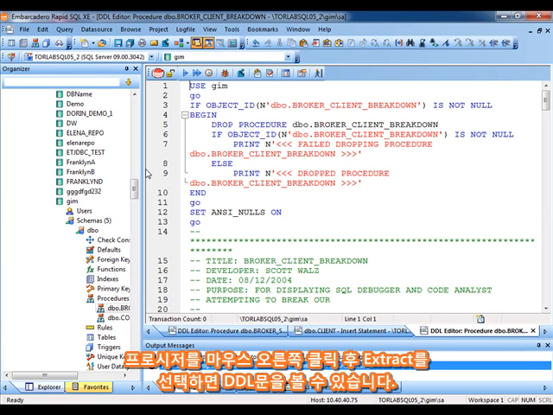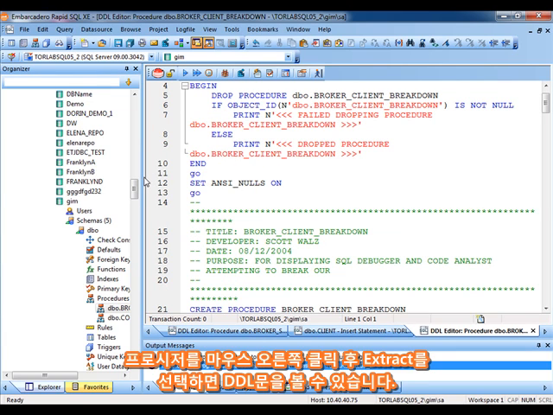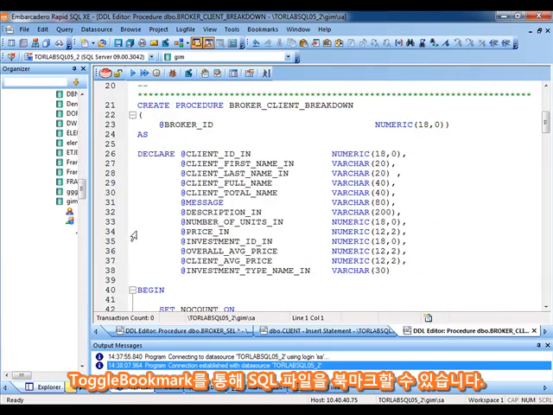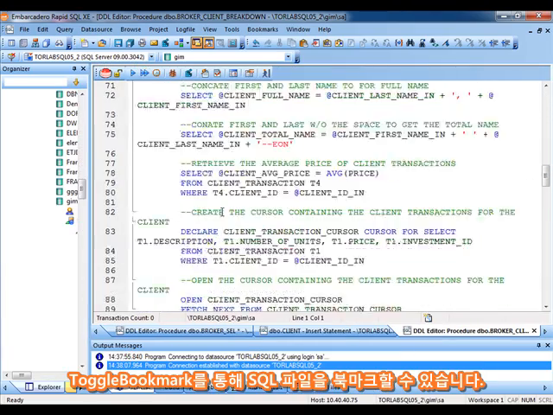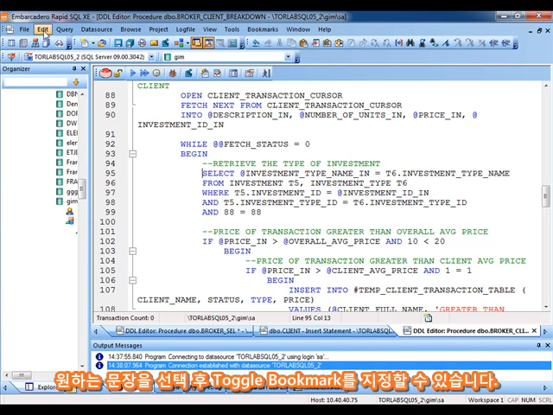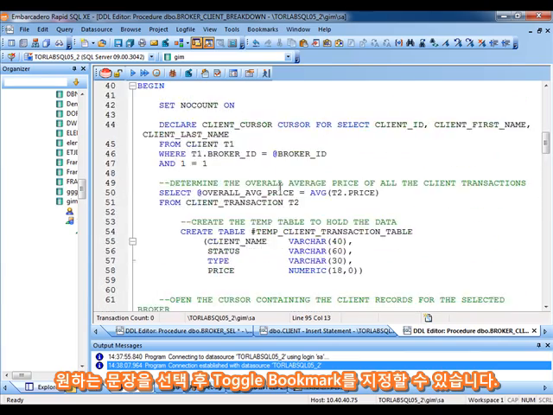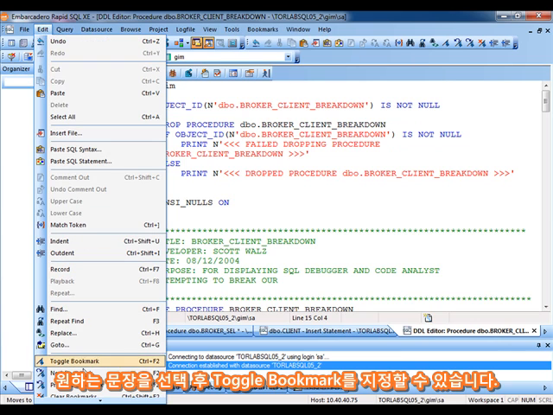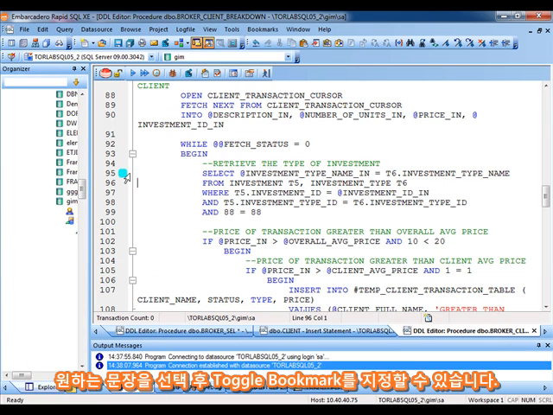I haven't spoken about this feature much, but it's a really powerful feature to be able to extract the DDL from the database into an iSQL window so you can work with it. So from here, we can go ahead and start working. If we'd like to toggle a bookmark further down, we can go ahead and toggle bookmark. So there is our first bookmark. If we are back up here and we need to go to the next bookmark, simply select next bookmark. It takes us right to the line and we can start working.